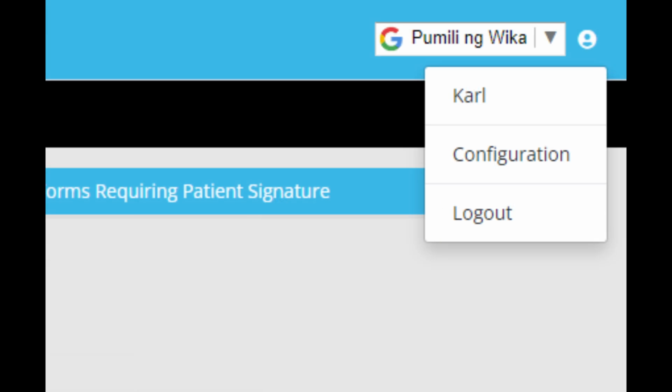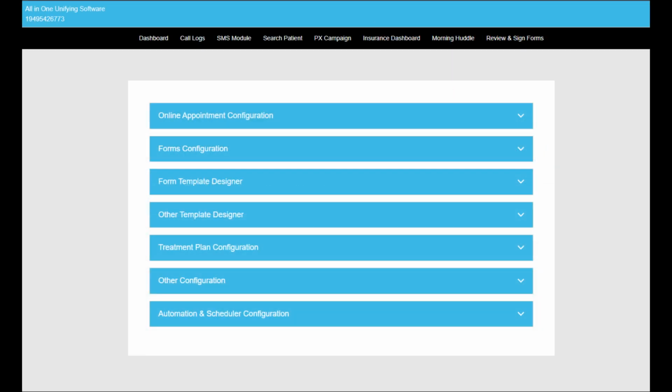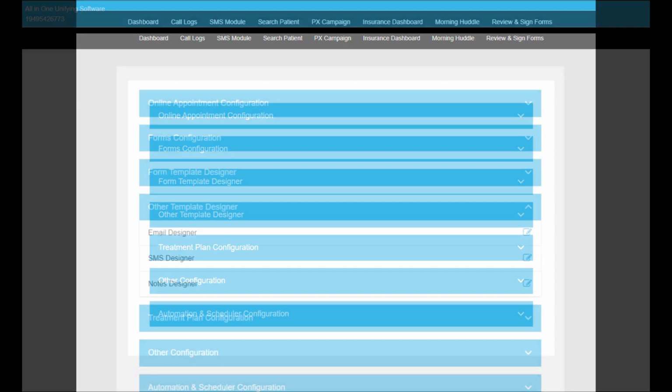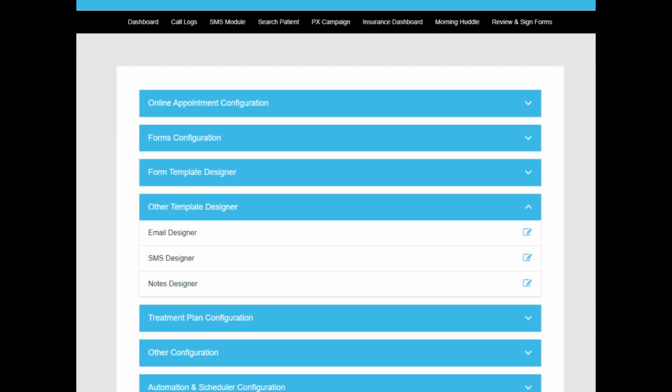Once you're on the PX dashboard, you just need to click on the human icon on the right-hand side of the screen and click on the Configuration button. Once you're inside the Configuration page, just click on Other Designer Template and then click on the Email Designer.